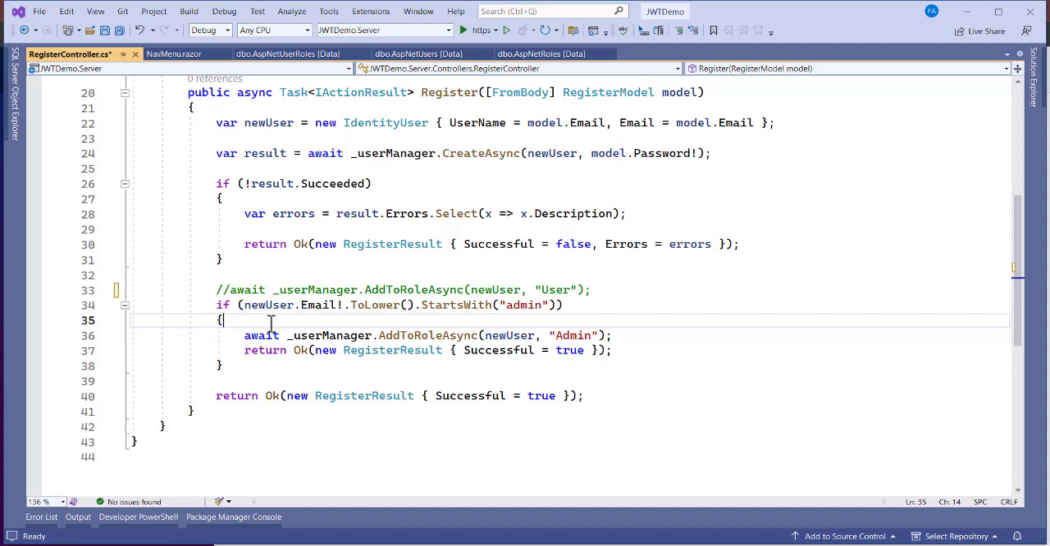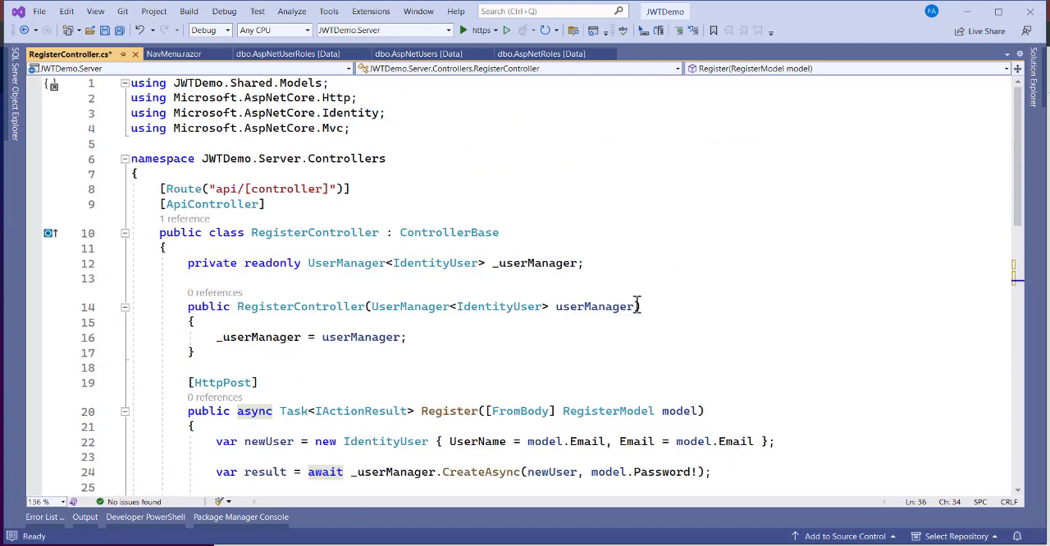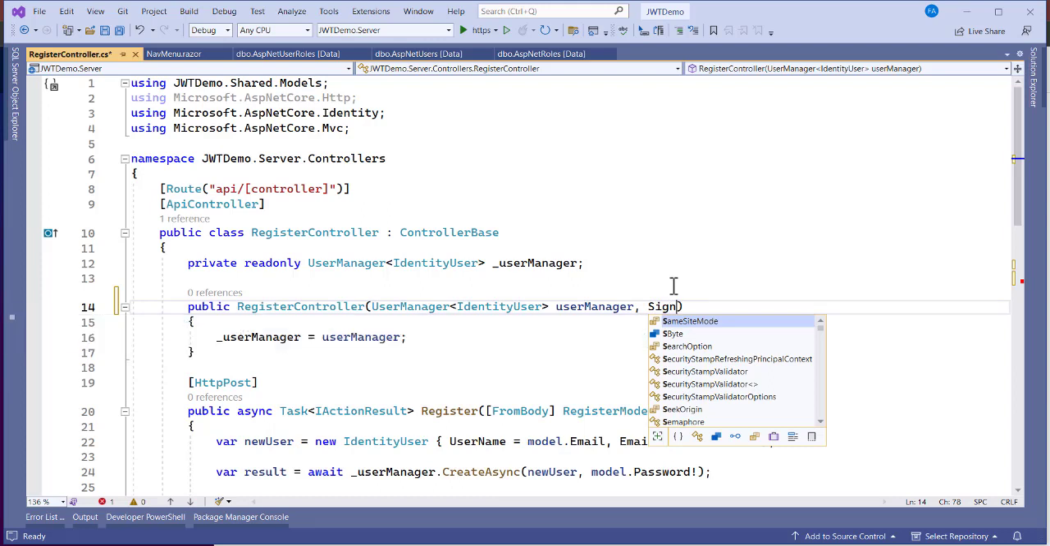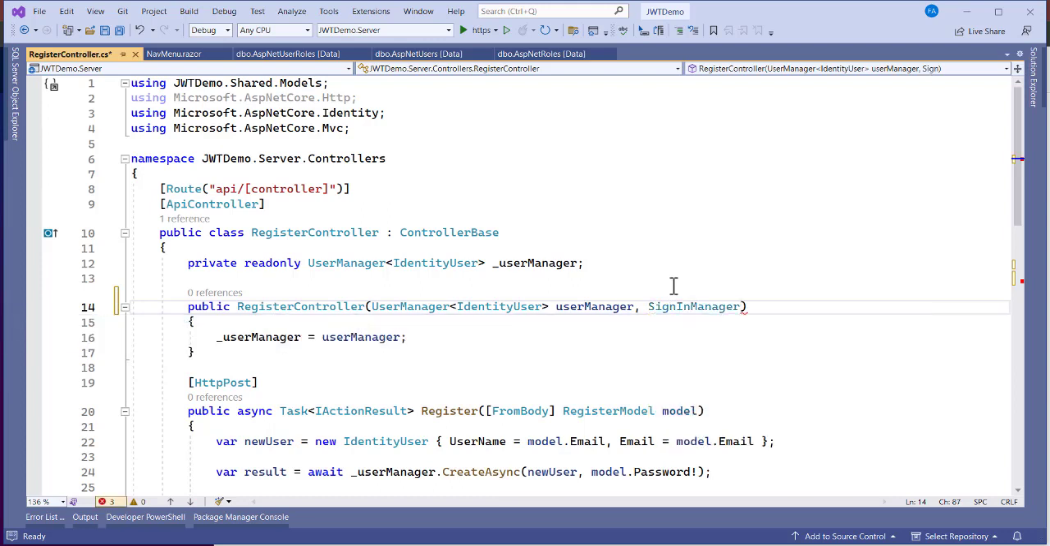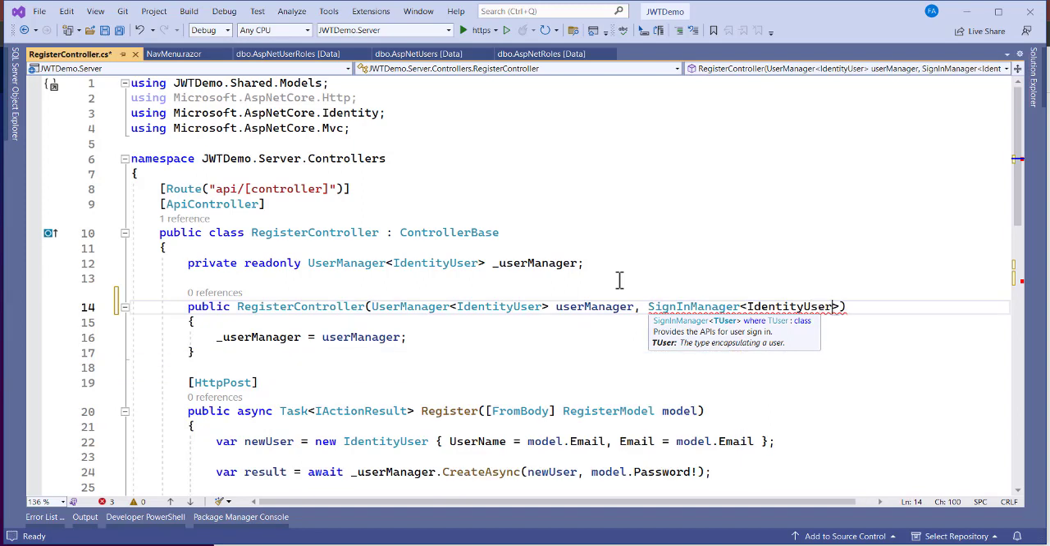So let's see, this is what we're going to do first. Let's say var user is equal to, let's use an await. One thing we need to do here is include SignInManager. This SignInManager is going to be an identity user, so you have to pass in an identity user. Then this is going to be SignInManager, control period, then create an assigned field.